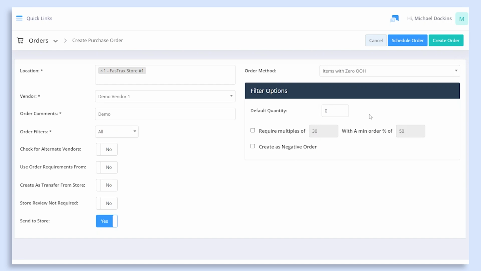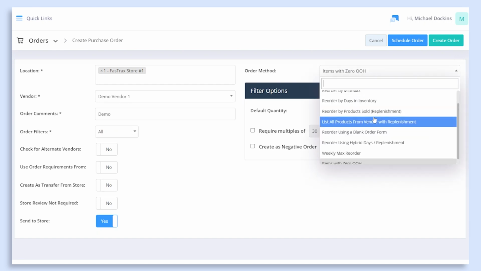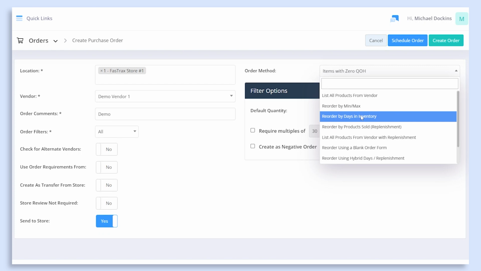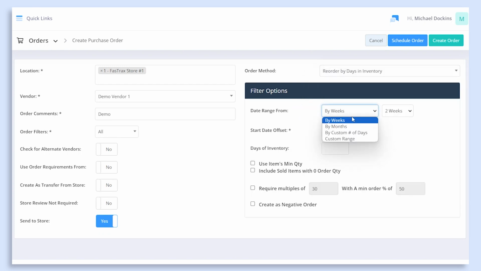Let's take a closer look at one of our popular order methods. When we select reorder by days in inventory, we can do it by a range of weeks, months, custom number of days, or even just a custom date range. So let's select custom number of days.